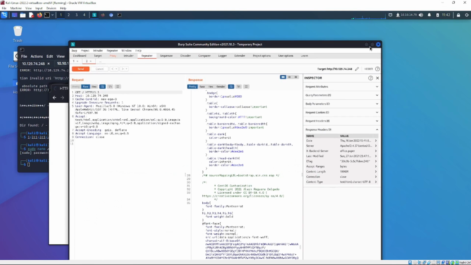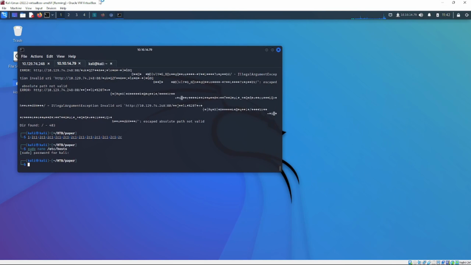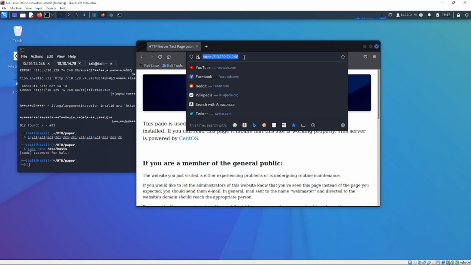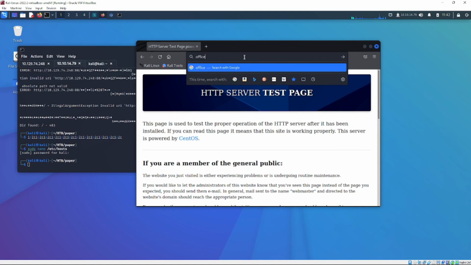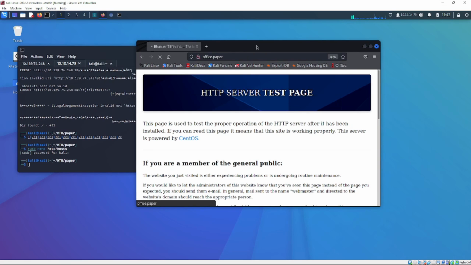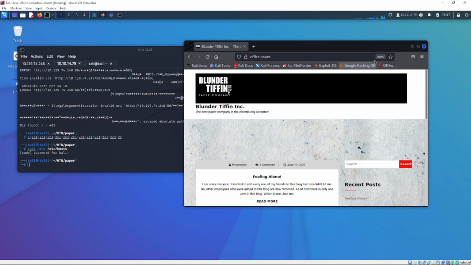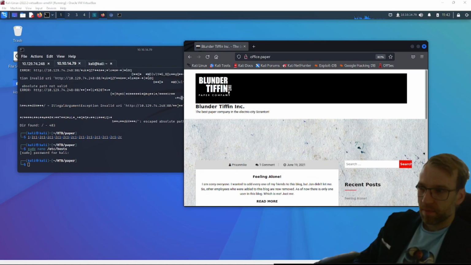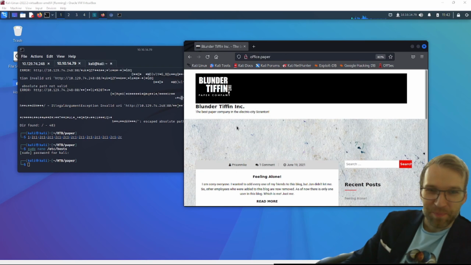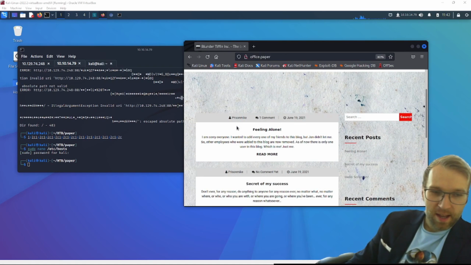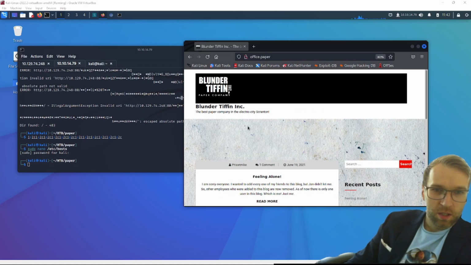Then what we'll do is I will just minimize Burp for now, use a regular browser, try browsing to office.paper. Oh, there you go. It worked. Okay, brilliant. And I'm back. Okay, we have our website here. And looking over this, there's not a whole lot going on, which is quite unfortunate. But at the same time, not a bad thing.